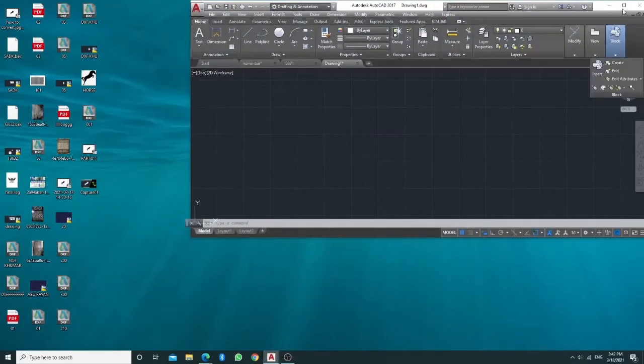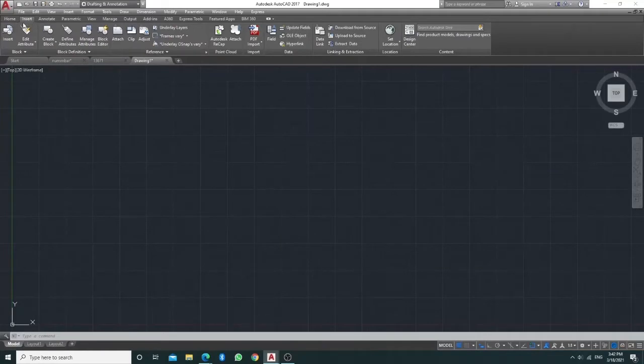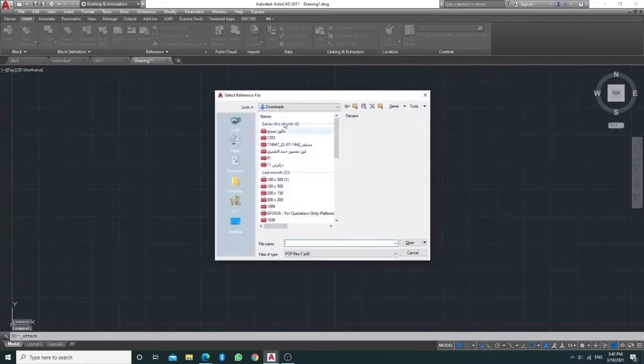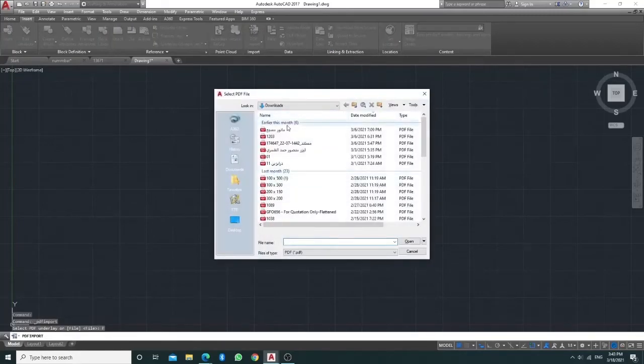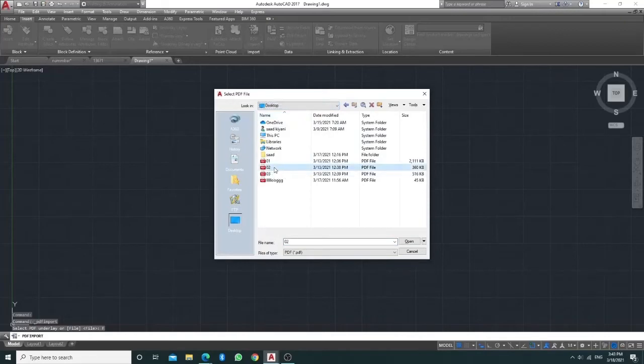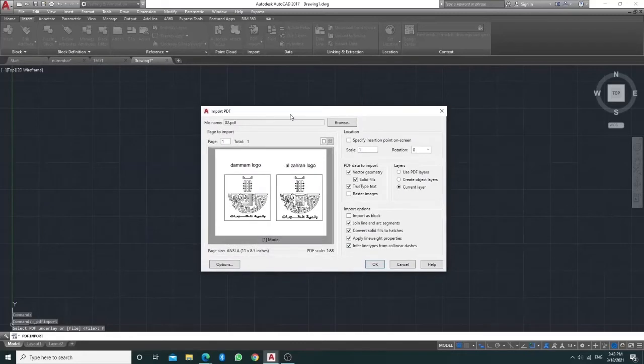So open AutoCAD, and then open the Insert menu, and then you will find PDF Import here. Another way is Attach, but you want PDF Import. Then select the file, and go to where you saved your PDF. I saved it here, so I'm opening this file.